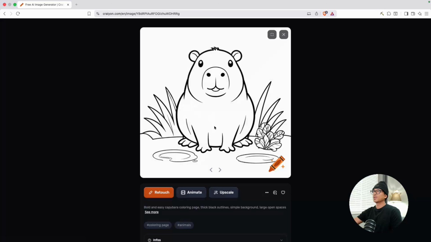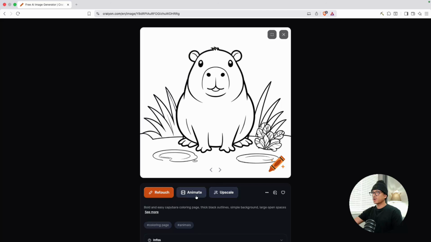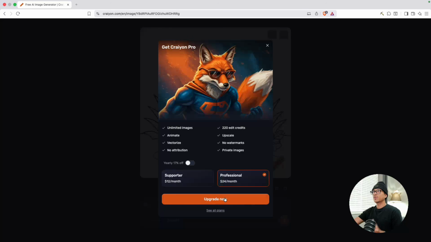Now, this is what it produced right here. One of the things that I noticed is that it actually adds a watermark here on the bottom right. And I don't think we can actually remove this without paying for the Pro version. So that is one thing to consider. But there are some other options here. We can retouch. You can even animate this if you're doing something else other than KDP. You can also upscale it right here. However, upscaling would require you to upgrade.